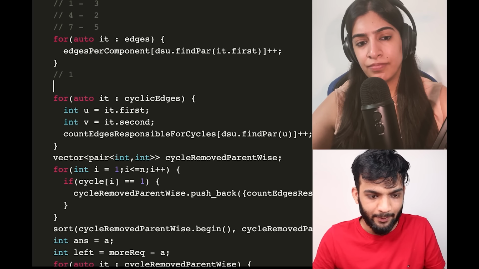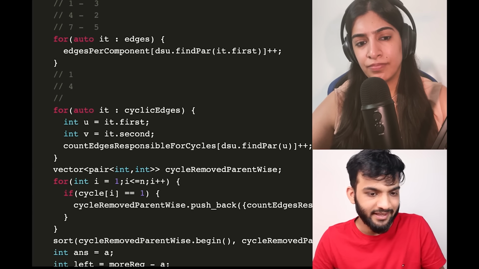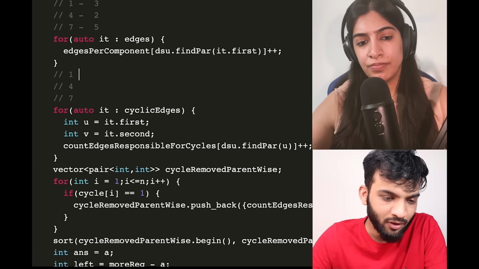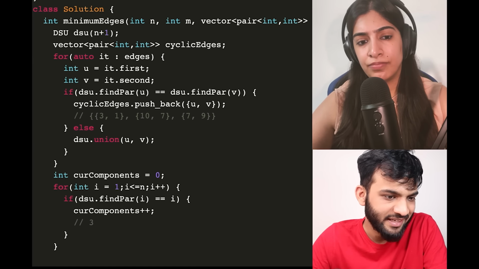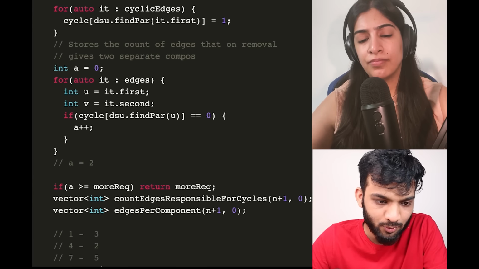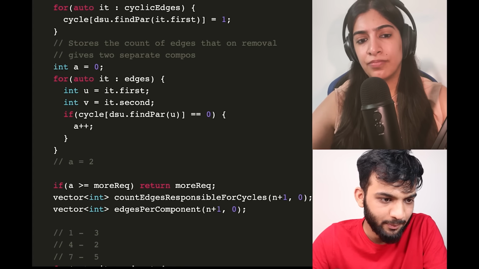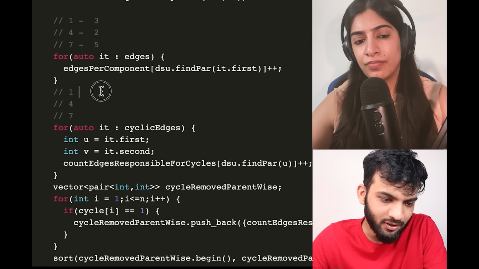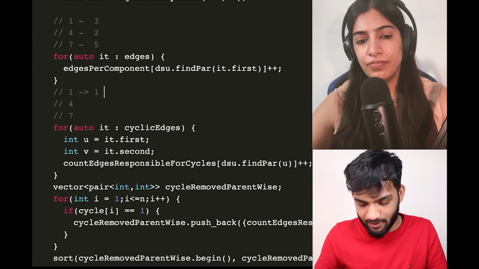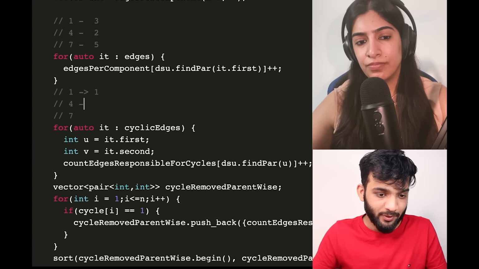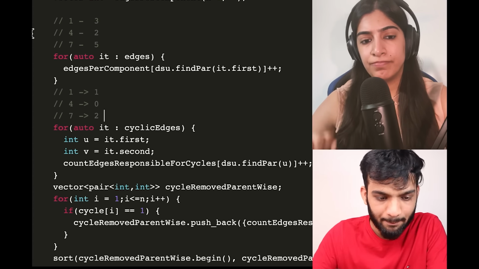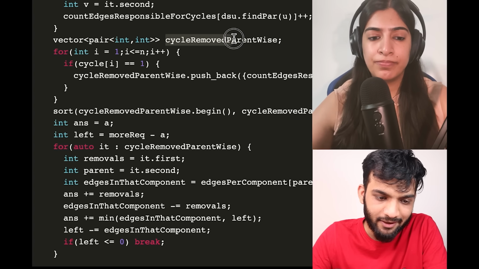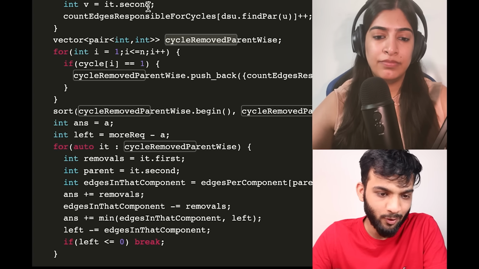So again, it will end up storing at 1, 4, and 7, because that is where DSU will make it store. For 1, can I say there is just 1 edge responsible for a cycle? Because of the cyclic edge we stored over here, this will make sure that it counts it. So 1 will be storing 1, 4 will be storing 0, because there will be no 1, and 7 will be storing 2. Done? Yeah, perfect. And then I say cycle removed parent wise.